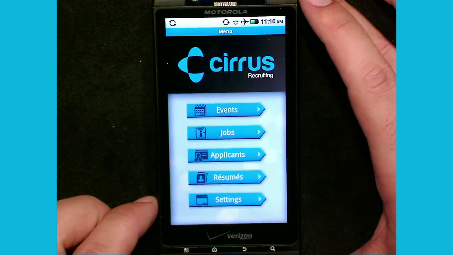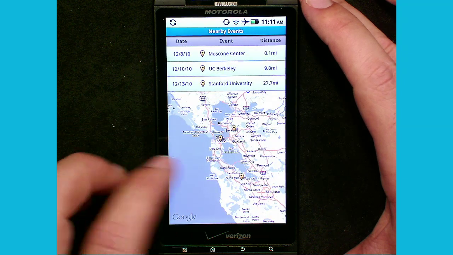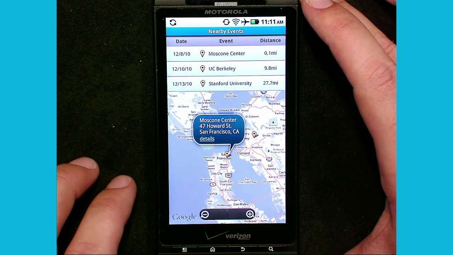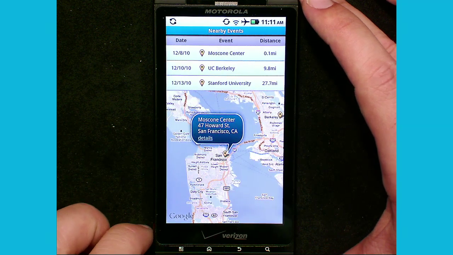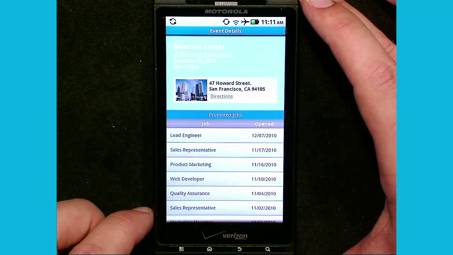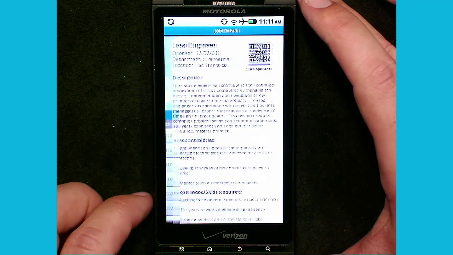So let's launch the Cirrus recruiting app. It's running natively on the Android platform right here on this Motorola Droid Pro. You can see here that we're recruiting at job fairs. We've got one down at Stanford, one over at Berkeley. Guess what? We have one right here at Moscone Center. Let's take a look at the jobs we're recruiting for today at Moscone Center. Well, there they all are, lead engineer, sales representative. And now when our recruiters are out at the job fairs talking to applicants as they come through, all they have to do is scan their badge.